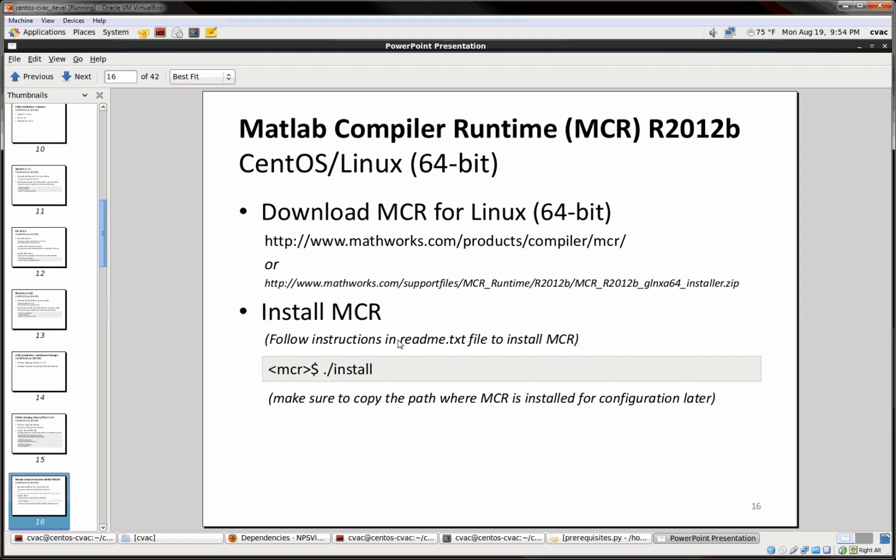To install it, take a look at the readme.txt file inside once you unzip the file. The only command that you have to run is ./install, and it's a GUI installation. So just follow the installation, and it will install to the default path if you did not change the path. At the end, there's a screen that will tell you a few things that you need to add to your system configuration. So make sure you copy the path down correctly, so that we can use it later in our configuration.